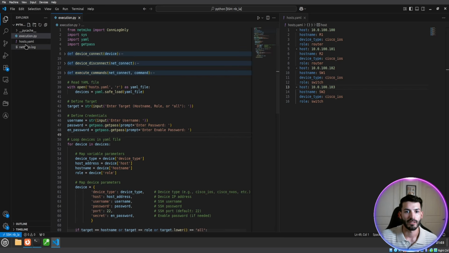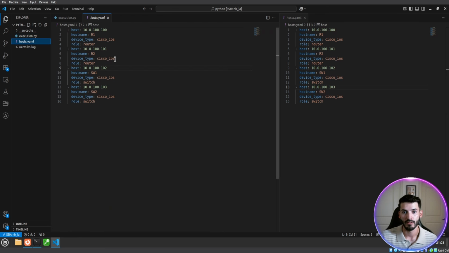Looking at my directory, I have 3 different files. I have my actual script, which I called execution. I have my inventory. These are 4 devices I have in a CML lab. I'm staging my inventory in a YAML file that I'm then loading into my Python script. Looking at this, I have 4 devices, and then you're going to see the parameters that are absolutely necessary.